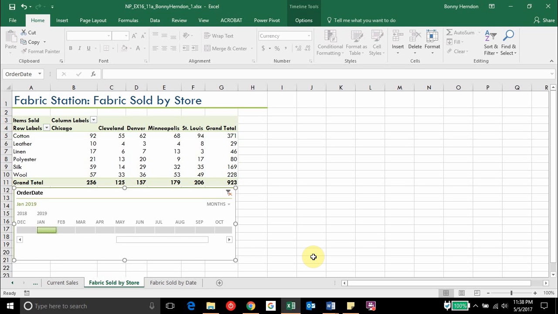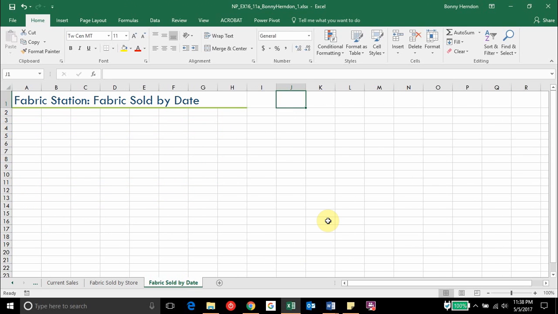Okay, so now I'm on number 8, and we're going to switch to the Fabric Sold by Date worksheet. And I think I'm going to stop the recording there, and then I'll make a second recording for the rest of it. Thank you. Look for a second recording, please.